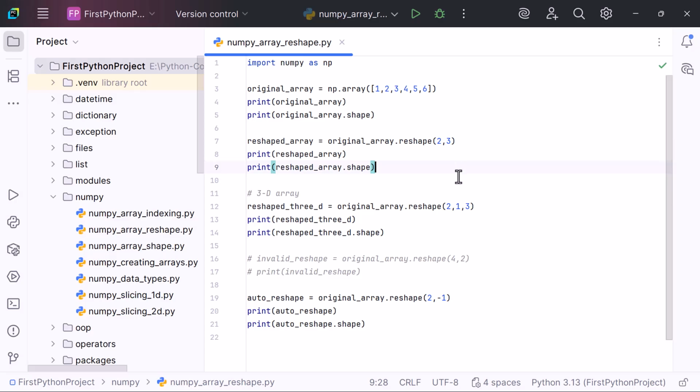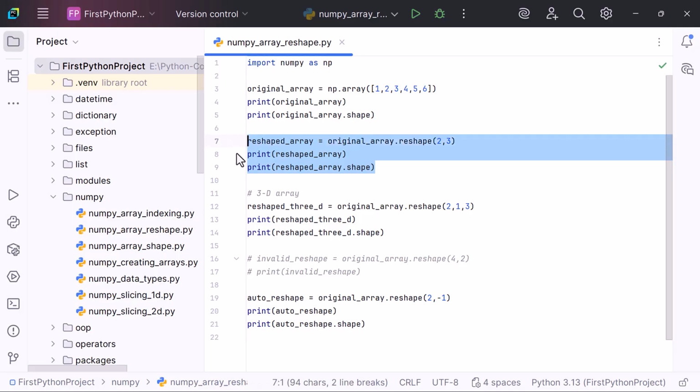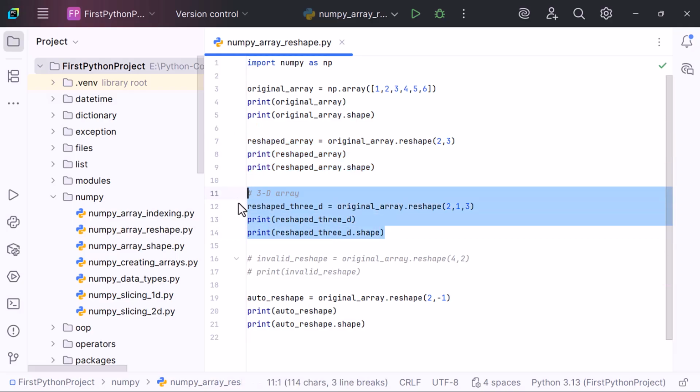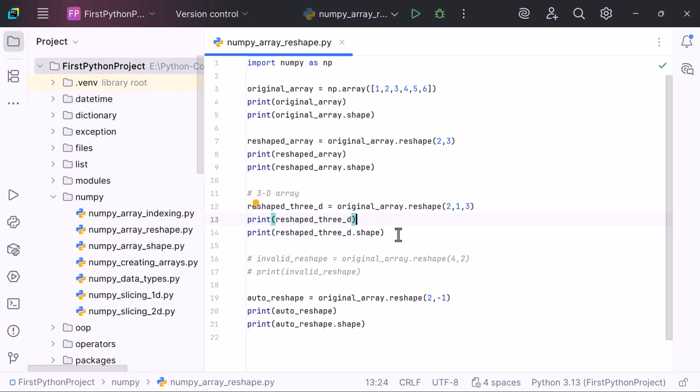So to summarize, reshaping is used to change the structure of the array without changing its data. You can reshape from 1 dimension to 2 dimensions or 2 dimensions to 3 dimensions as long as the total number of elements stays the same. Use the dot shape to check the dimensions and use -1 when you want NumPy to auto calculate.